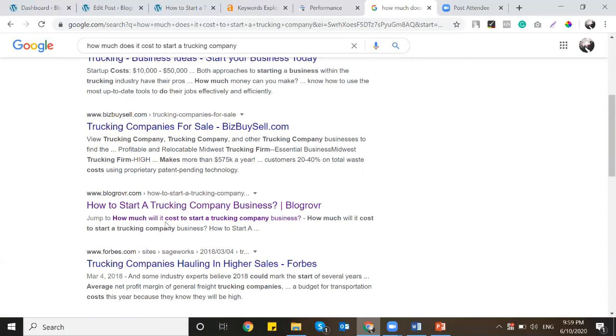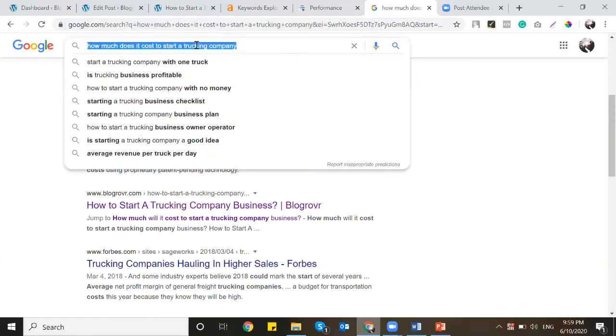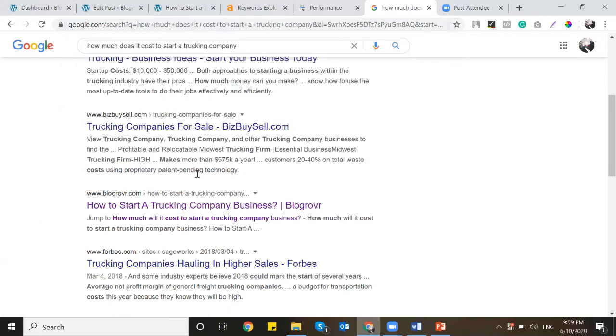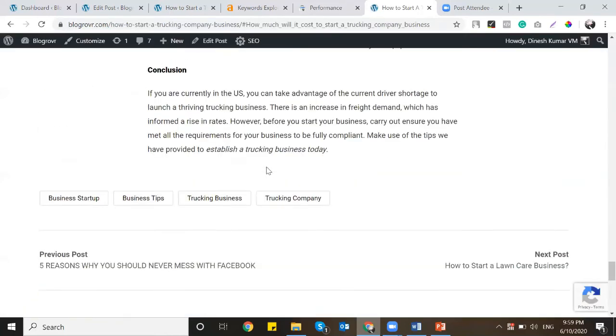See, in the meta description, it is showing the link to that particular section. So you get an idea, right? If I click on this section, how much does it cost to start a trekking company business, which I have added in the table of contents, it will take me directly to this section of the website.